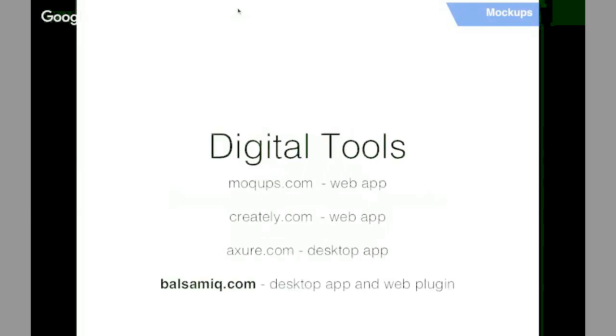So a couple of digital tools that I know are mockups.com. It's a web app. It's pretty nice. Creately.com, which is also a web app. Axure is a desktop app. It's quite a powerful one, actually. I'm not quite sure you will be pleased to use it, but still, it's a good app. And balsamic.com. This is a desktop app, and they have a web plugin as well.